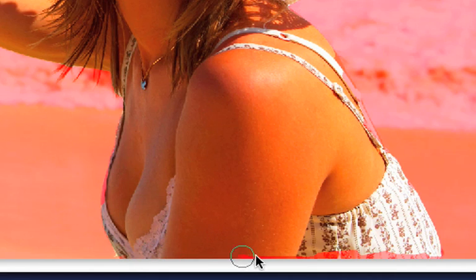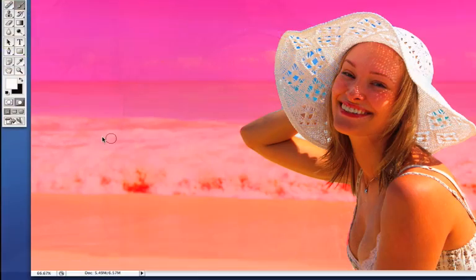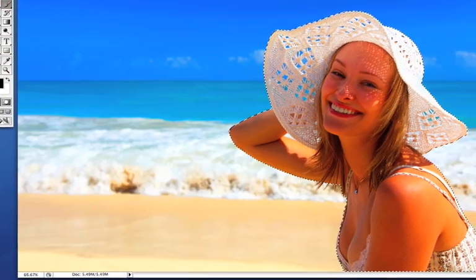Using the brush, begin painting out the magenta along the bottom edge of the subject. I'll do the same for the areas along the subject's back. Turn off Quick Mask mode when you're done to see the updated selection. As you can see, the selection is now perfect.